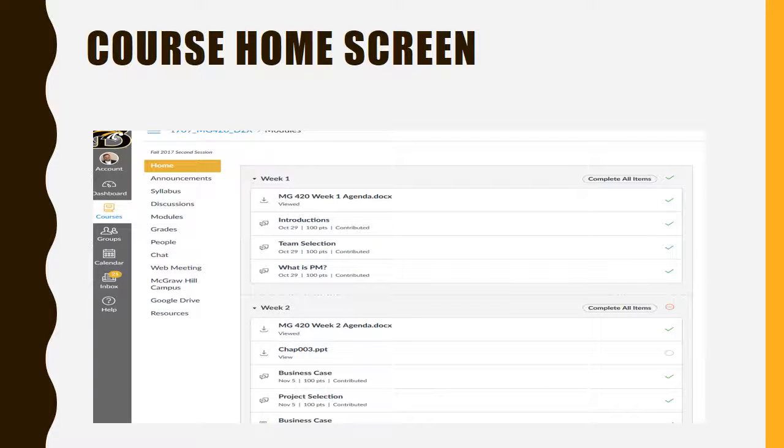All right, folks, this here is the course home screen, or as I like to call it, the bread and butter screen. This screen will tell you everything you need to know about this class as it pertains to announcements, agendas, PowerPoints, or any suggested reading, or any of that nature. It will all be on this page under the appropriate week that you're in.